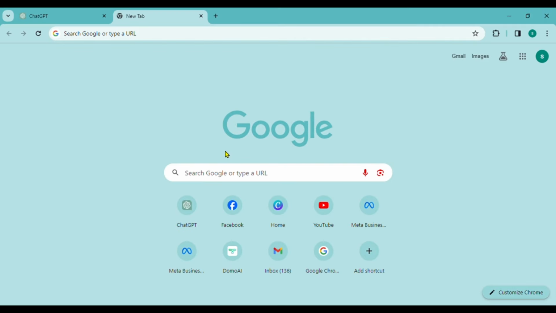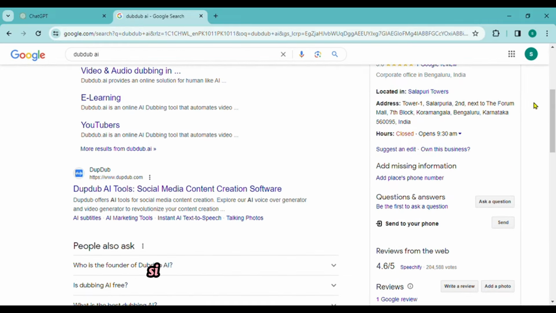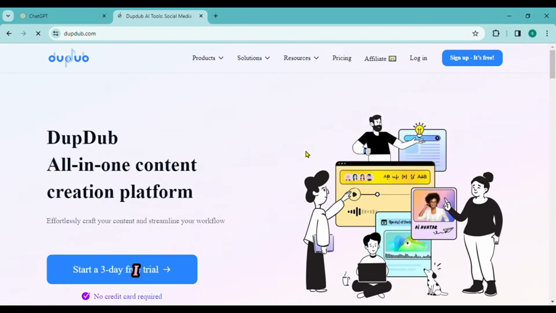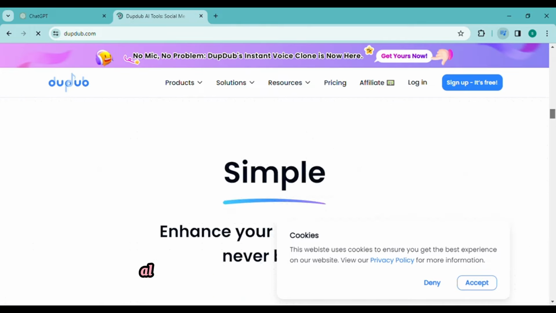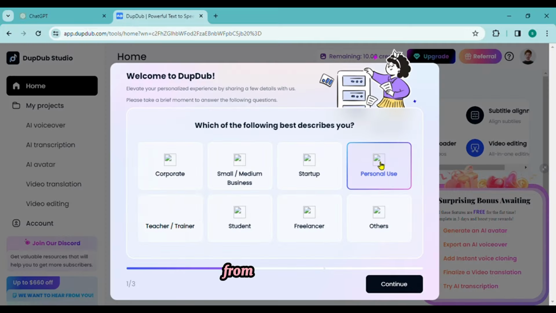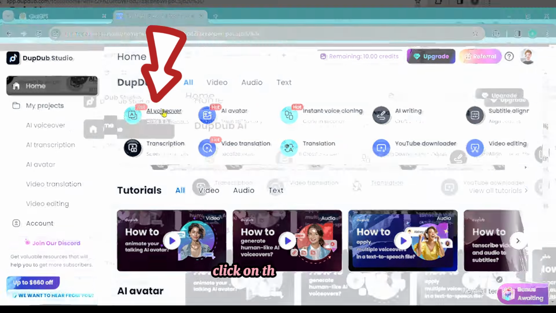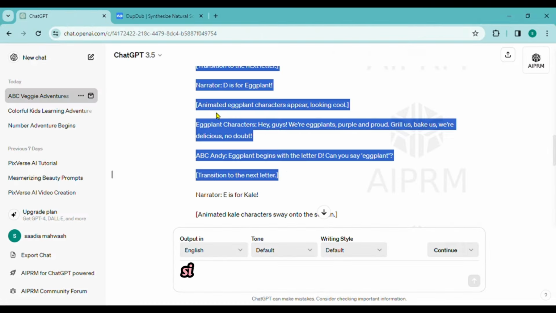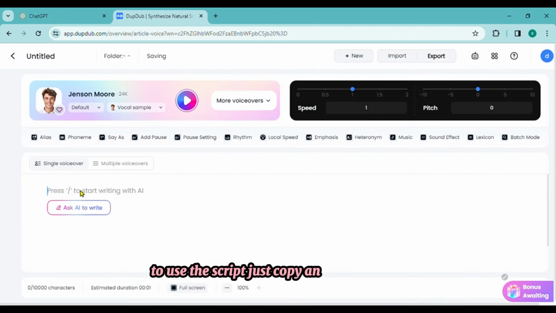What comes next? The voiceover must be created or recorded using AI in the following phase. Since we need to create a kid-friendly video, I will use DubDub AI to create a voiceover in my instance. Alright, once you are on the DubDub homepage, just click the sign up link. From this point on, DubDub serves as a tool hub rather than just an AI voice generator. Now that you have arrived at this page, click on the AI voice tool. Since we already have the script, you can now generate your video script from this page. To use the script, just copy and paste it here.